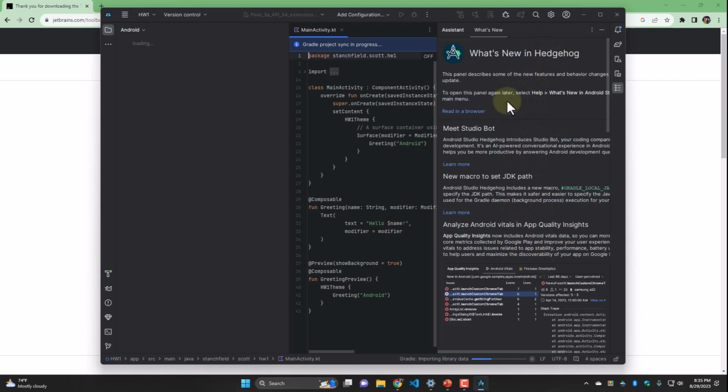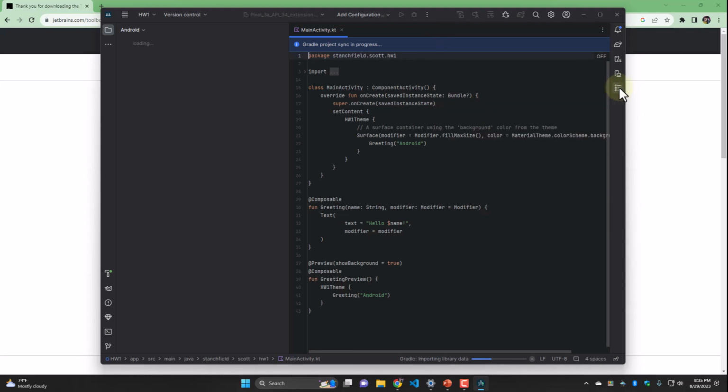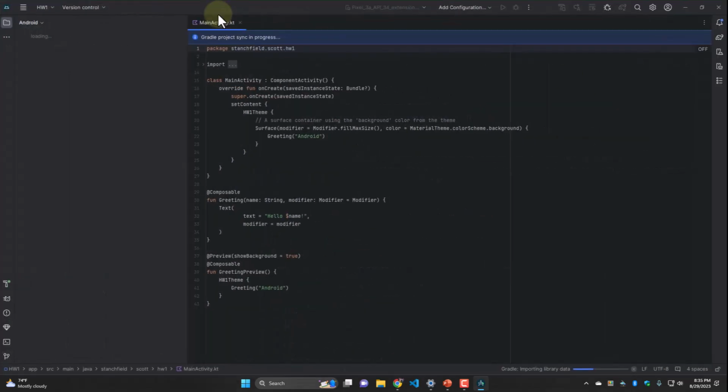There's a little what's new for each version of Android there. I'm going to get rid of that. And let me expand this to full screen so we can actually see this a little bit better.